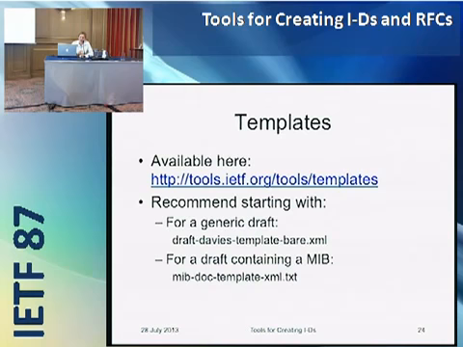I recommend starting with draft Davies template bare.xml. Bare meaning some of the commentary in there, like all the comments that are instructive, have been kind of minimized, so there's not as much talking to you within the template. For a draft containing a MIB, there's also a specific template for that.